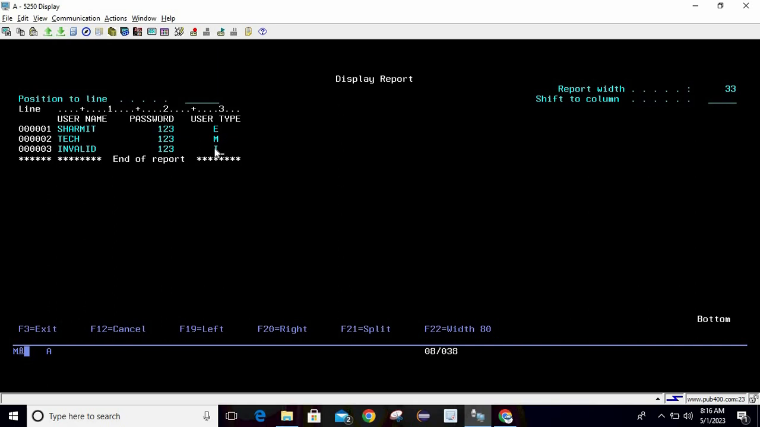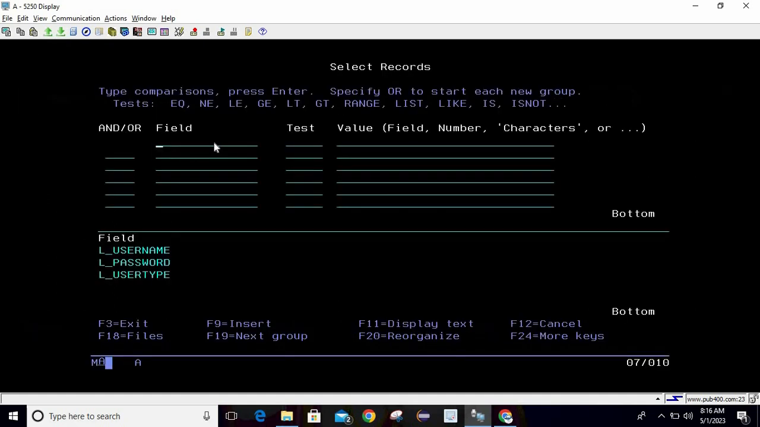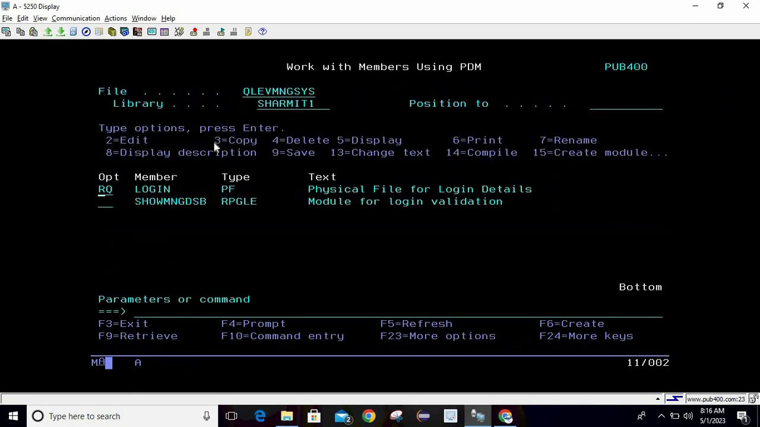Means we will just give an error message to the user that it is an invalid user. Okay, so this is how we do validation on the basis of these fields. Now simply hit enter. So this is all about the PF that we have designed.